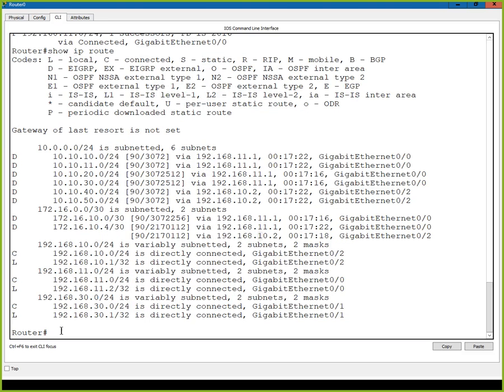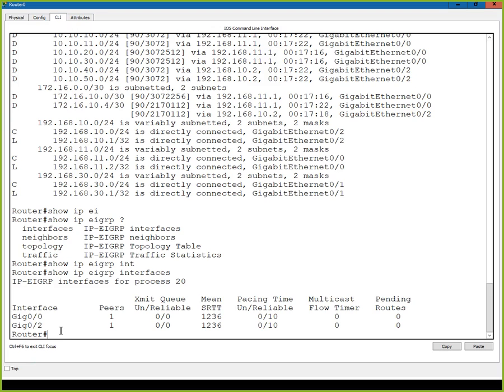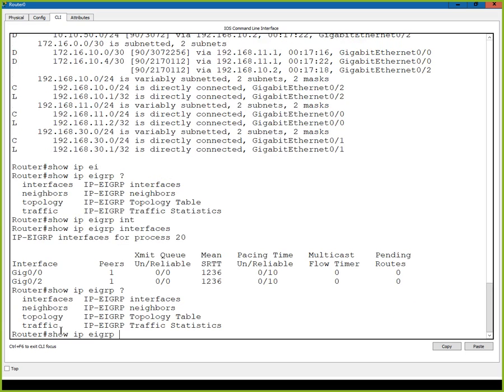We have multiple tables actually in this. If we go into show IP EIGRP question mark, we can show the interfaces, and this is a quick way to see which interfaces EIGRP is activated on. It's got to be activated on the interface before it plays in the game. And then we can show EIGRP instances. Let's go back and look at other things.